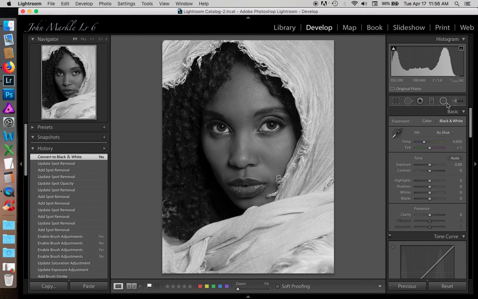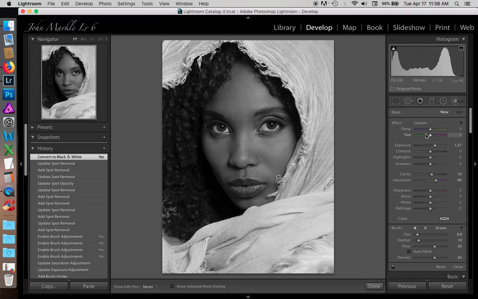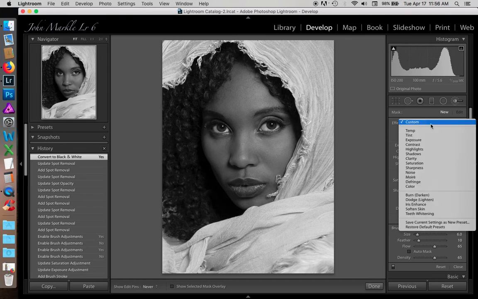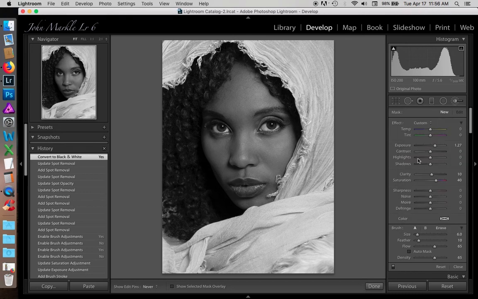Well, let's have another brush, and this time we'll use Clarity, which is mid-tone sharpening and contrast. And we'll add some clarity to the scarf. Let's move the feathering up. I think at the same time, which I'm going to do, we'll add a little bit of exposure to it. So we'll see how that works.